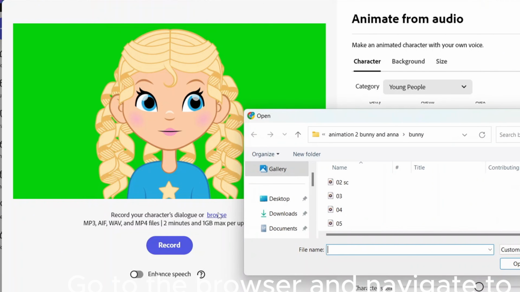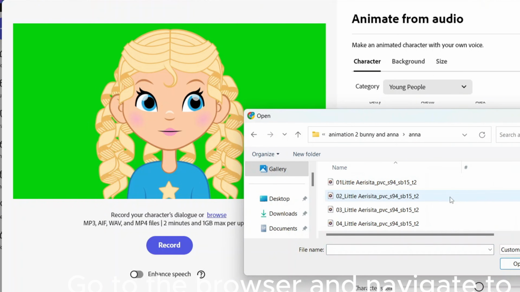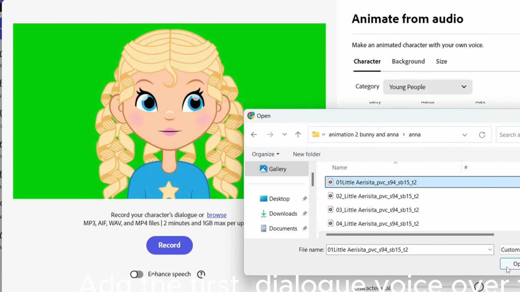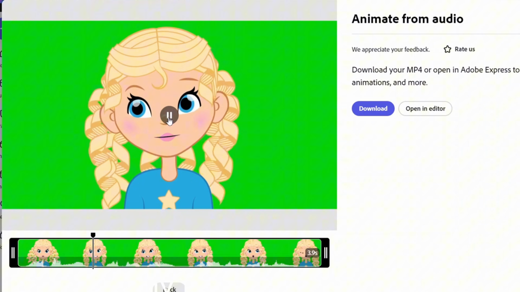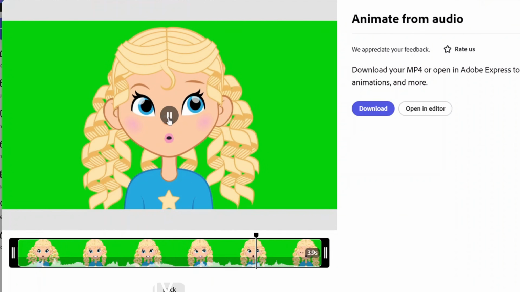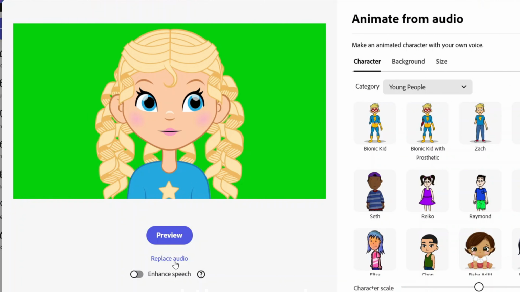Go to the browser and navigate to Anna's recording folder. Add the terse dialogue voiceover from ElevenLabs. Play the preview. Hi, Bunny! I can't wait! What are we gonna do today? And then download. And then replace audio browse.